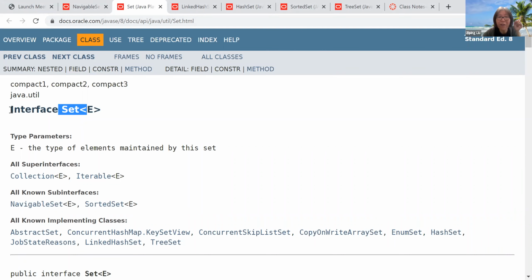Set is an interface, and under it you have three concrete classes: LinkedHashSet, TreeSet, and HashSet. Those are the three concrete classes you need to use. And the sub-interfaces we learned today are SortedSet and NavigableSet.